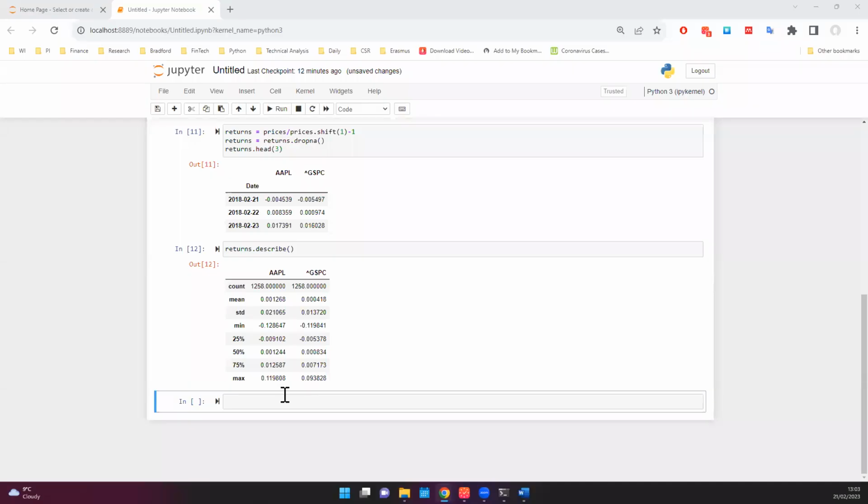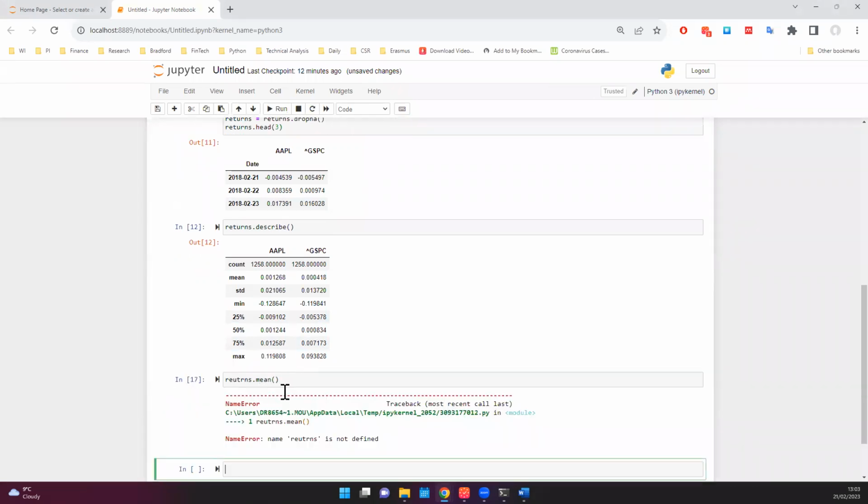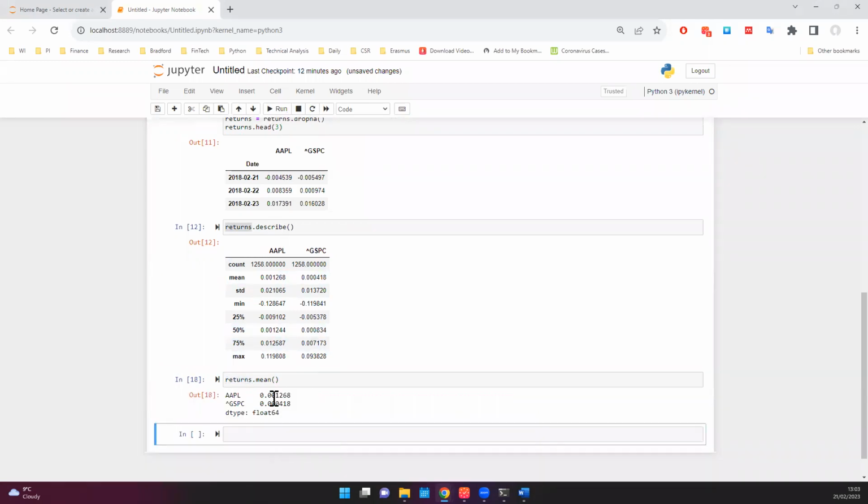Okay. So again, you have the returns as an array, right? Which includes the daily returns of Apple and GSPC, or S&P 500. So you can use returns.mean, for example, to calculate the daily mean of Apple and GSPC. As you see, this number is exactly the same as this one here, and for GSPC the mean or average return is here, for S&P 500.